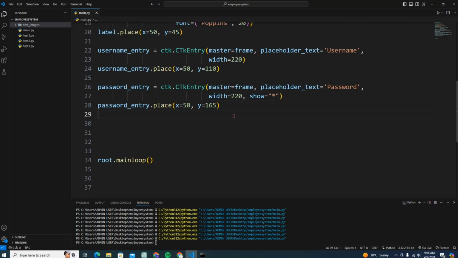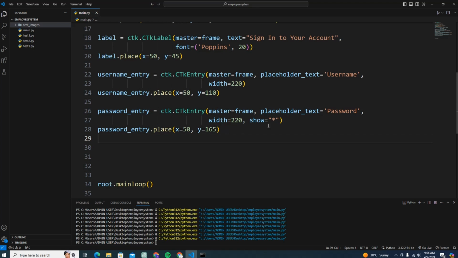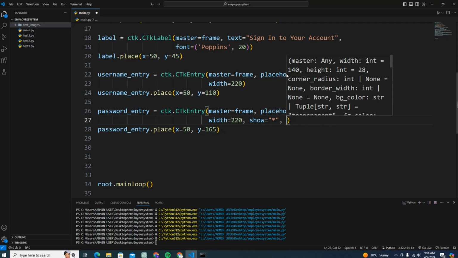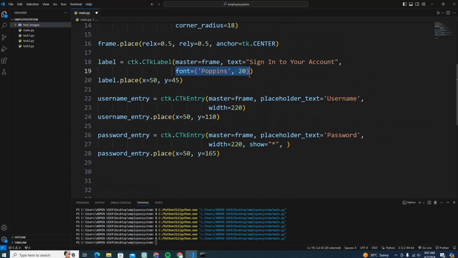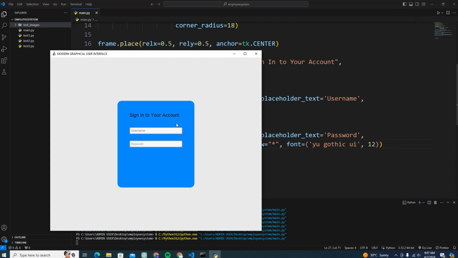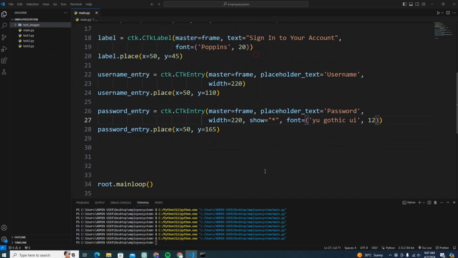Now let's also change the font. Maybe you want to change the particular font inside here. So usually same thing, like I keep saying, most of it is there. If you are familiar with Tkinter, most of it you just have to take it from Tkinter. So let's change this to Gothic UI. If I save this, you can see there's the difference in the fonts here as well.